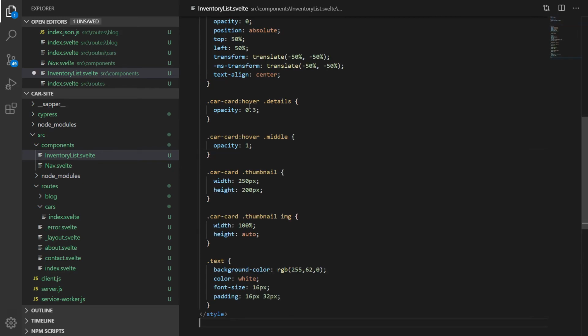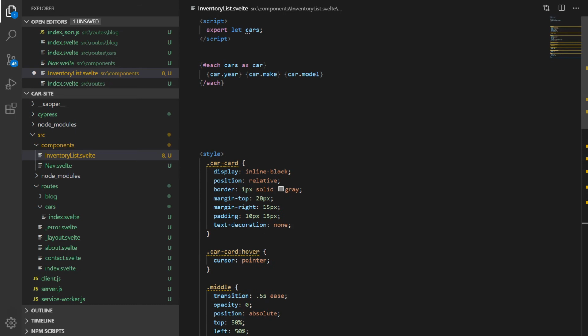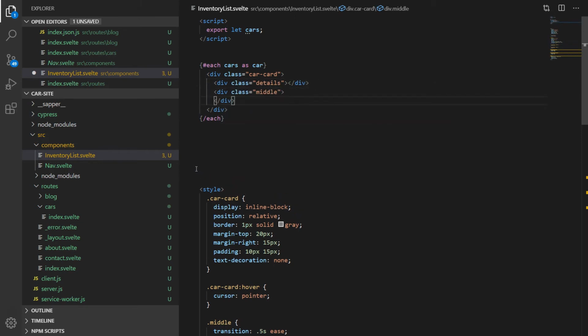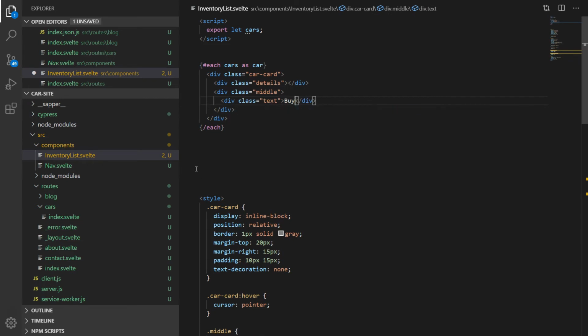Let's go ahead and paste in some predefined styles from the GitHub project. Let's go ahead and get rid of how we're currently outputting information about the car. Next, we go ahead and define a div with the class of car card. Then inside of that div, we go ahead and make another div that has a class of details. We then add another div with class middle and content that'll serve as an overlay when you hover over top of a car inside of the car listing.